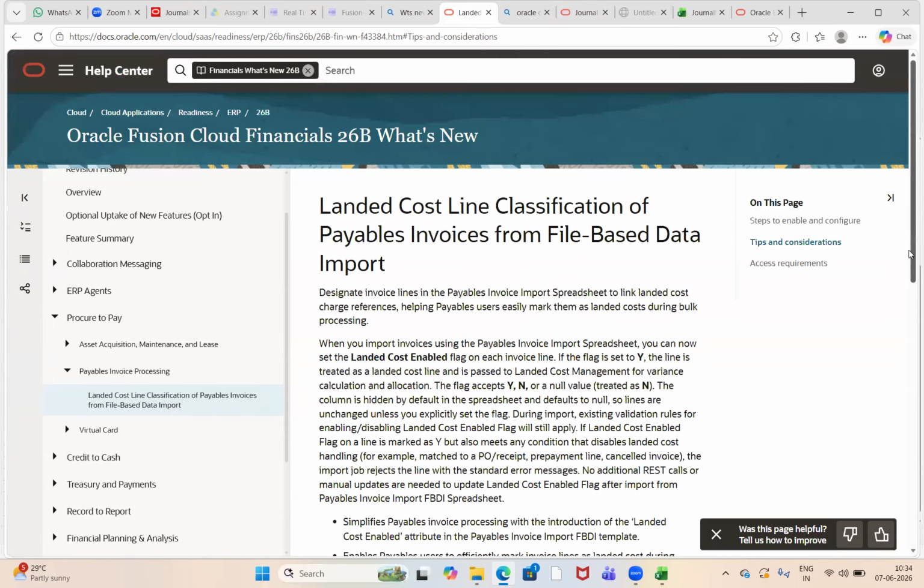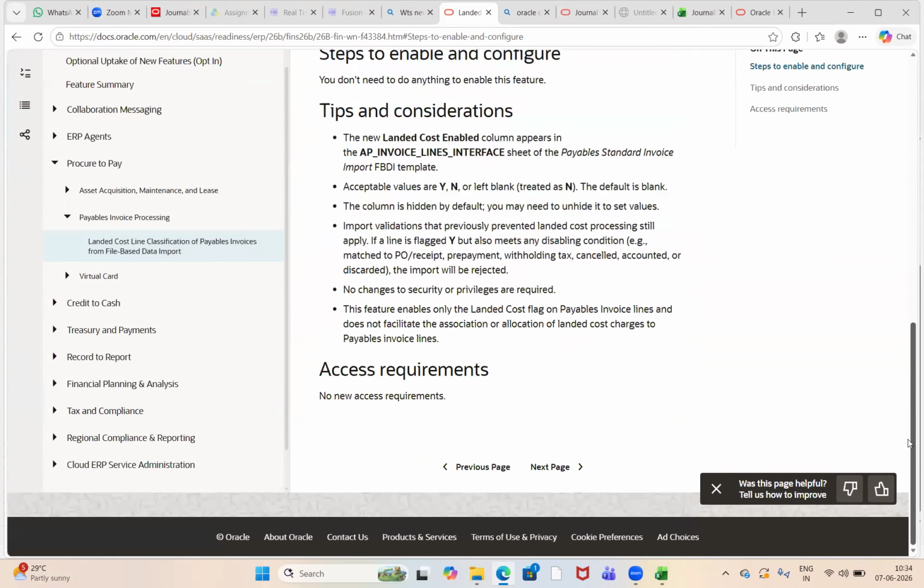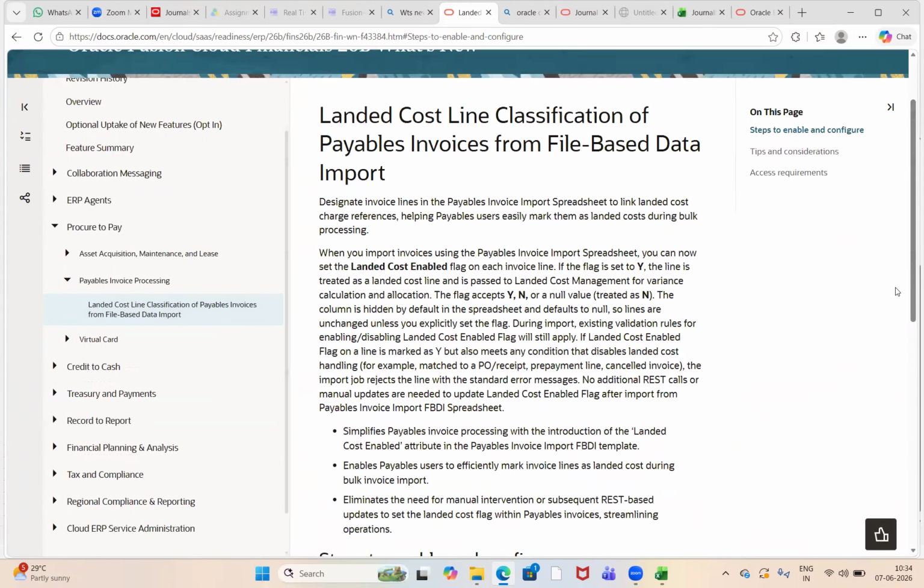And you need to go through it. This entire document, if you have time, we need to go through it. We need to understand what this feature is, whether the client requires it or not, but we should be aware of at least what features they are releasing.